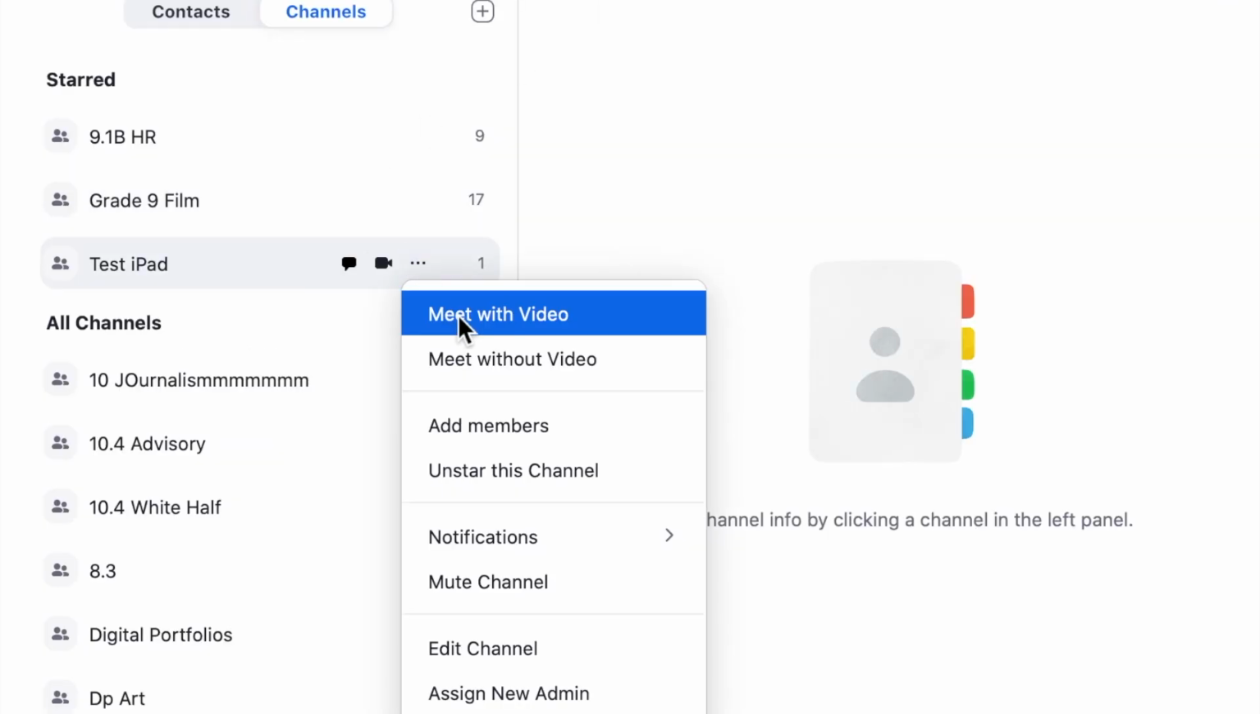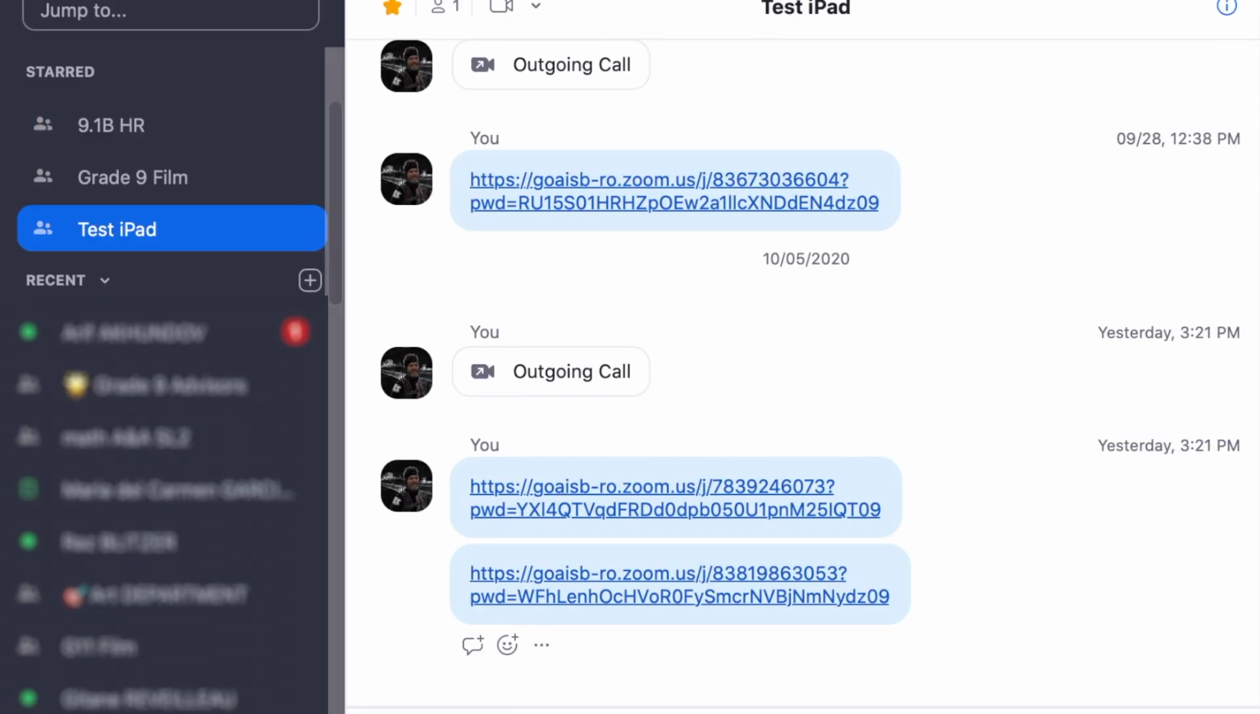So once I hit meet with video, I have the link to that specific channel call. And then I can just click on this guy over here and paste it here. This is the one from the video. That way I can easily go over to my Zoom, which I'm logged into with the same account. I go to the same channel chat, I've just pasted this link, and that's how I'll connect with the iPad to the same channel meeting call.